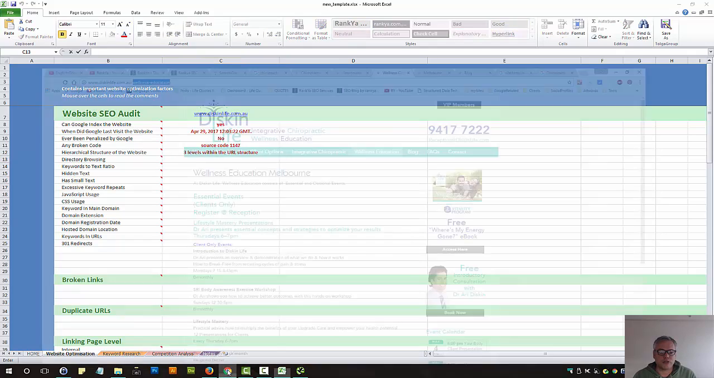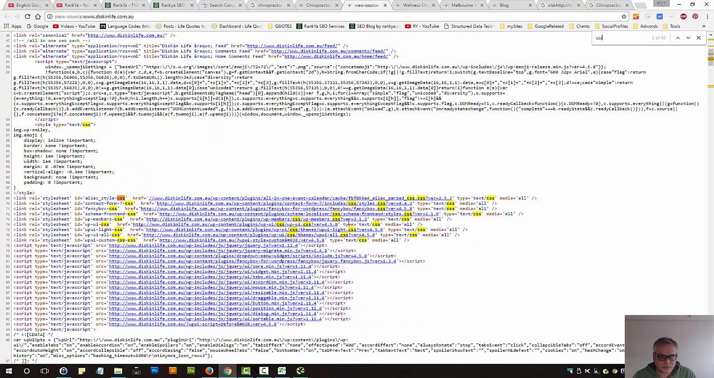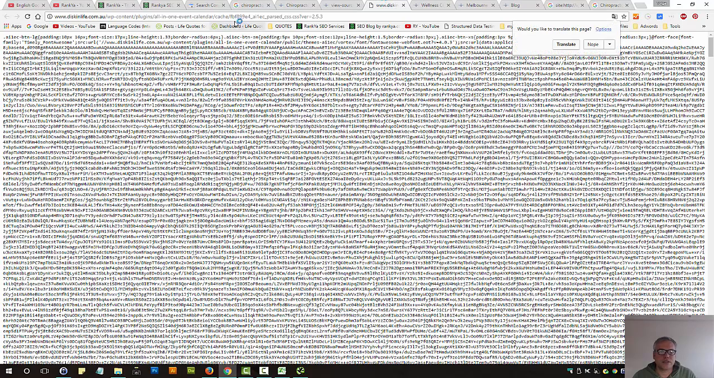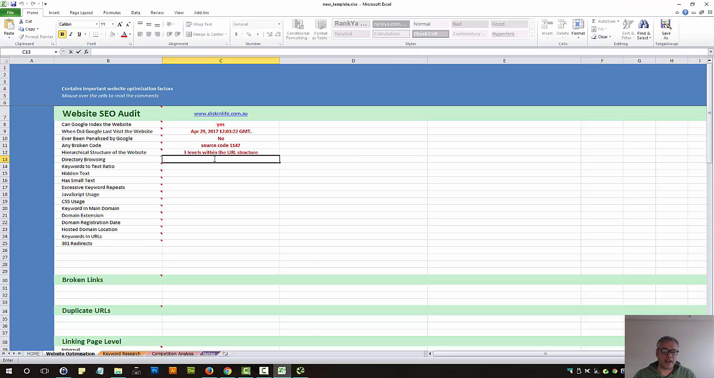Let's look at directory browsing. And let's grab this URL. That is archives and that is data archives, right? Let's look at CSS. Let's go here. Let's request this. That's a cache plugin. Directory browsing is allowed here. Absolutely not smart. So therefore, directory browsing allowed.